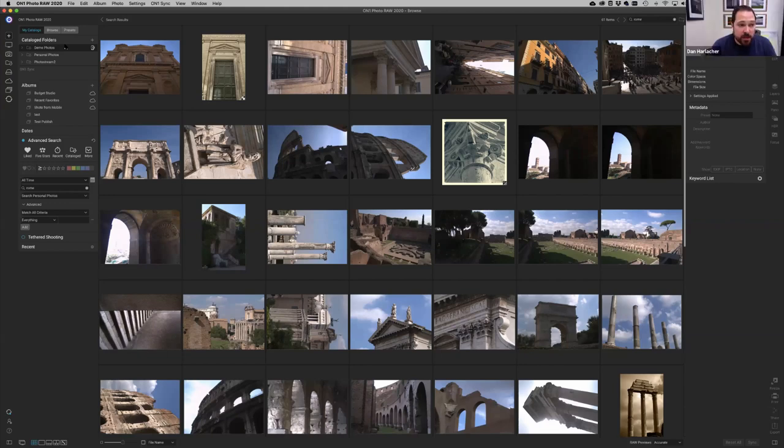The other thing it lets you do is search across multiple folders. If you remember when I went back and searched for Rome, in the catalog folder right here, from this little pop-up in the search pane, I can choose what we're actually searching. Normally it's only going to search whatever photos are in the current view, the current folder, or the current album that I'm looking at. But I can also tell it to search my catalog folders, or if I'm using ON1 Sync, to search my Sync photos as well. That's coming soon.